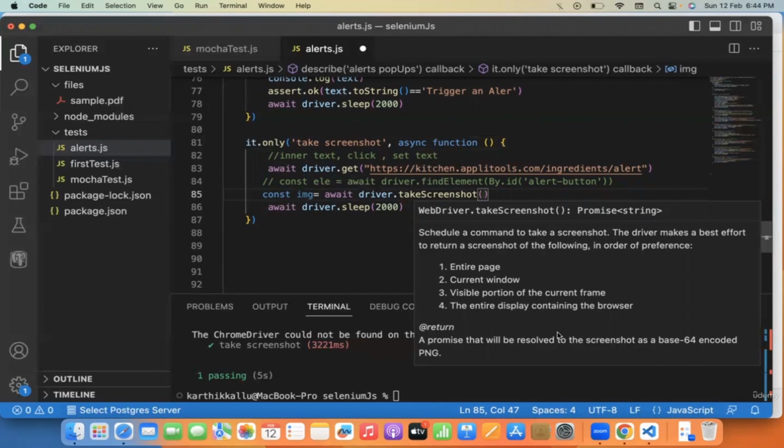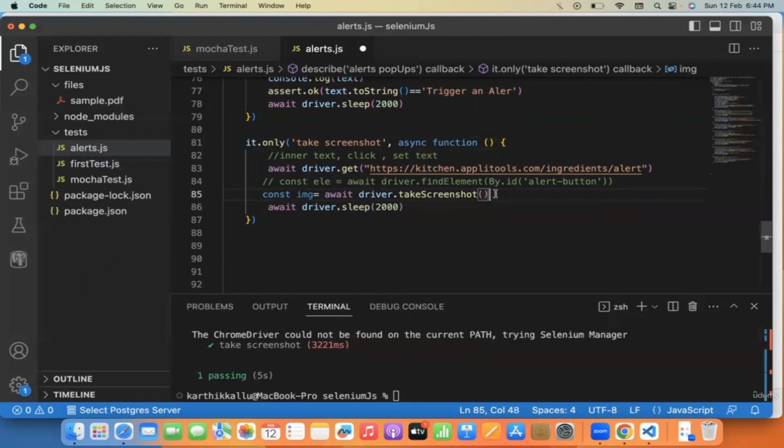We will explore these options later, guys. For now, let's see how we can take the screenshot. Like this will do the thing for you. It will take the screenshot and it will store it here. Now we need to copy that image to our folder. So let's do that.